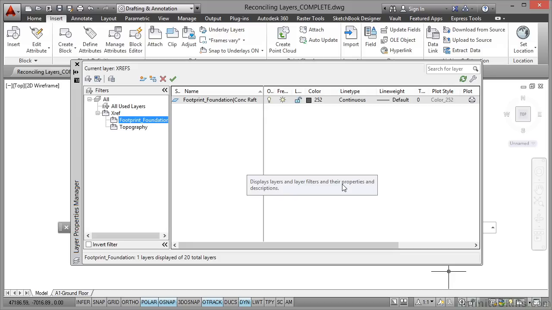You can set XREF so that you don't reconcile layers. Personally, I would say that you should, just to make sure that you've got a sanity check on those layers coming into your AutoCAD drawing when you're bringing in your XREFs.